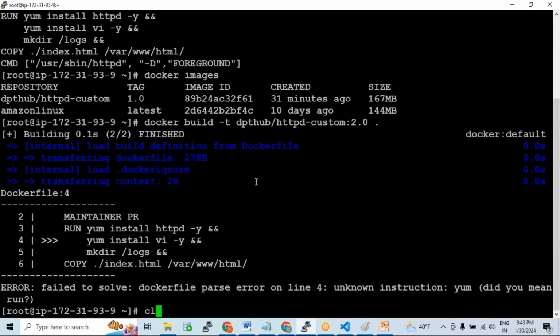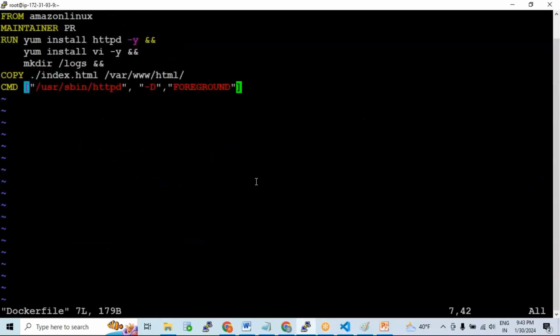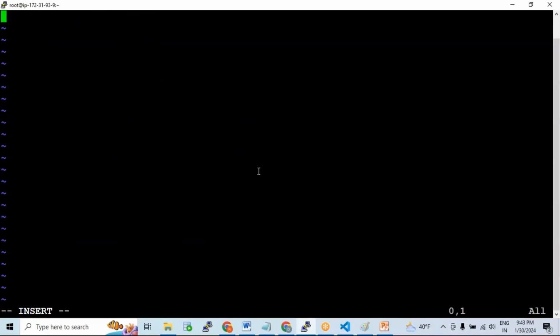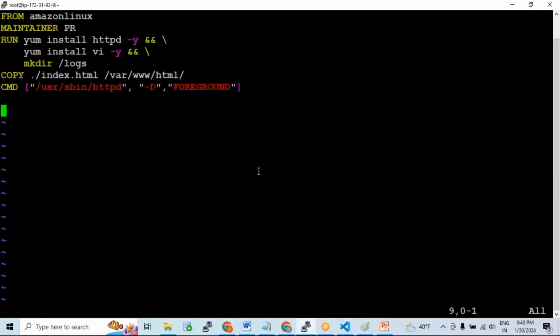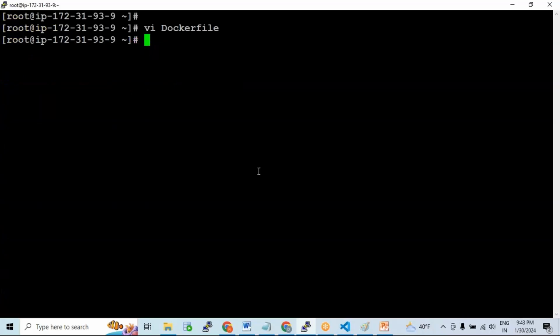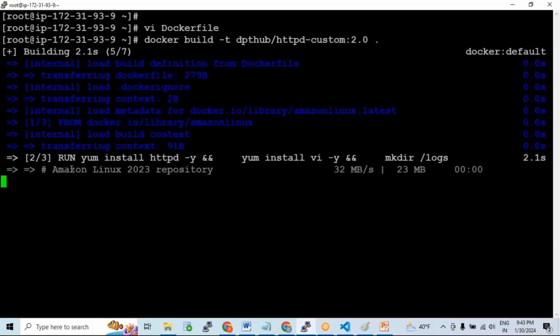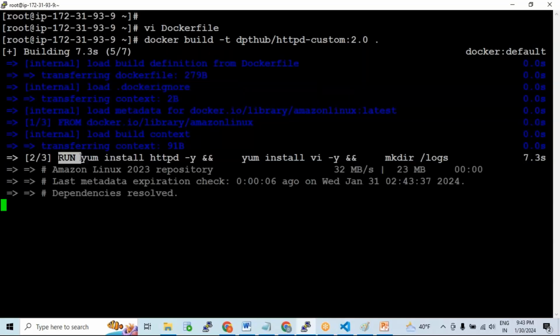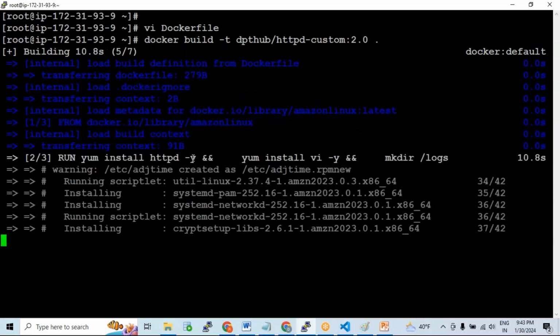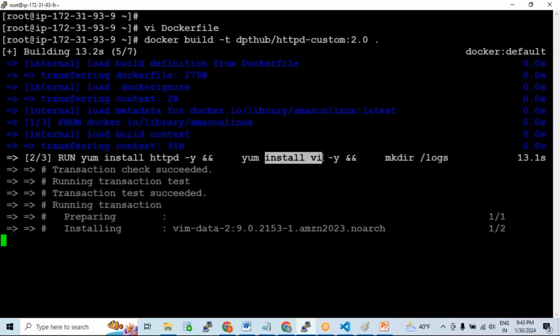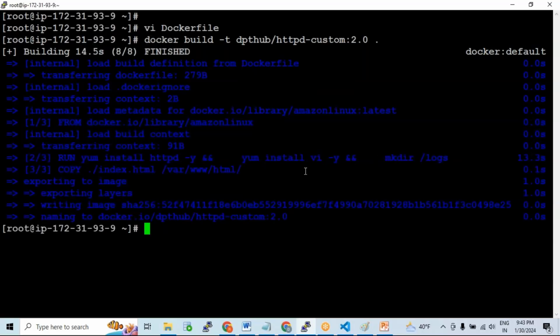I'll go back to my server again. Let me remove this existing code, keep my latest one, remove the empty lines. Now let me run the command one more time. So it has actually started running these layers. You see that it is running the yum install command to install the HTTP packages. Then it will install the VI editor, then a few other things. Right after that, it is copying the code, and then you see that the image is ready.